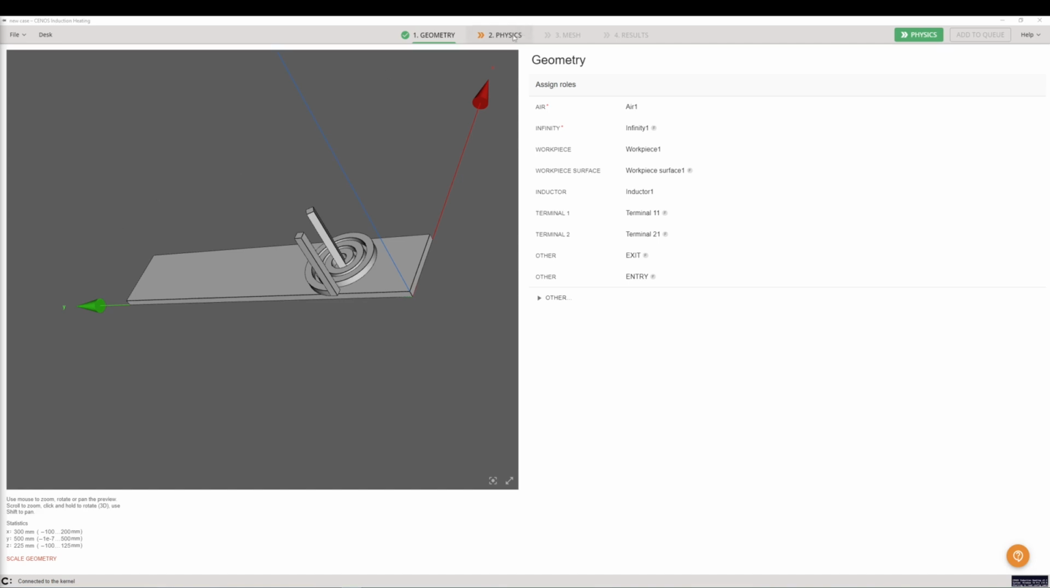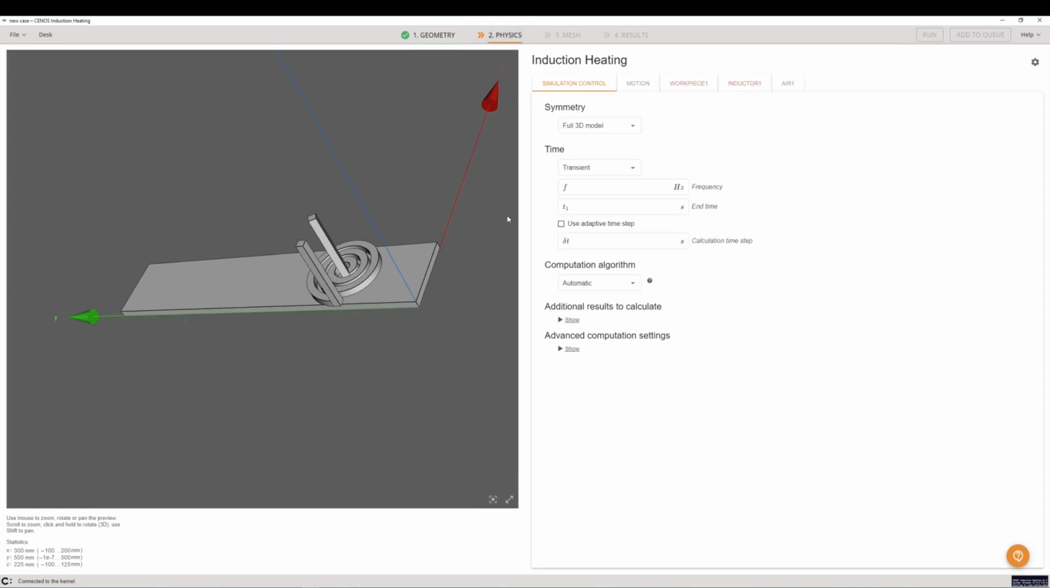You will be redirected to the Physics window, where physical definitions are present. On the left, you can see the preview window of your geometry, but on the right, the actual physical definitions. You can navigate physics through the domain tabs above the physical definitions. In the Simulation Control window, define the simulation with 10 kHz frequency, 20-second end time, and 0.1 second time step. Leave everything else as it is.